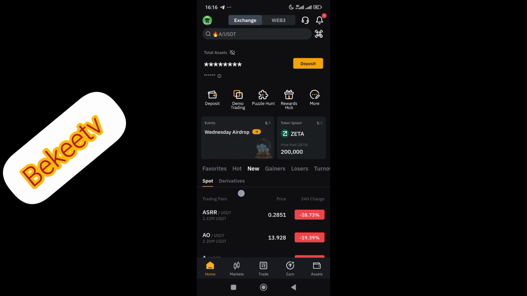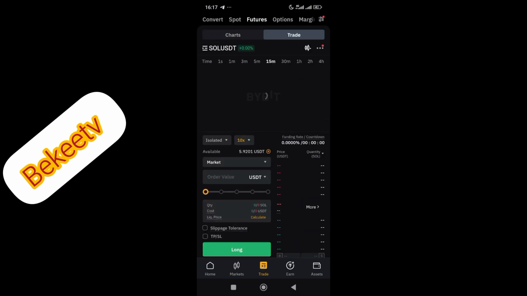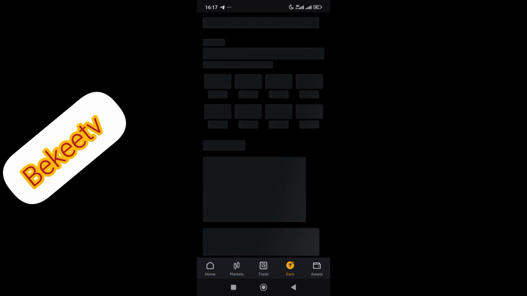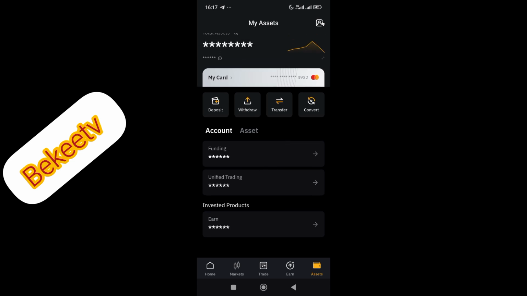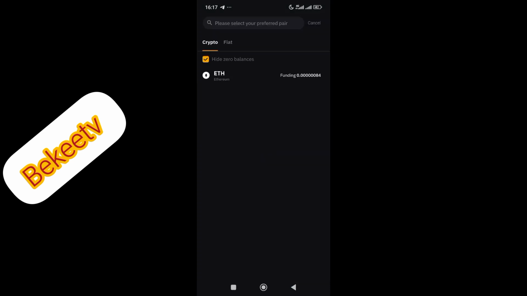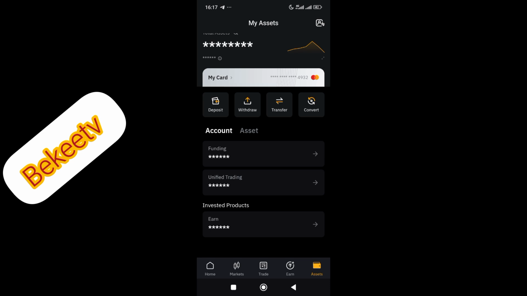Now, when you look down here, hope you can see my cursor, you're going to see Home, Market, Trade, and you're also going to see Assets. Now let's head over to deposit. Under Assets, you're going to see deposit, withdrawal, transfer, and convert.